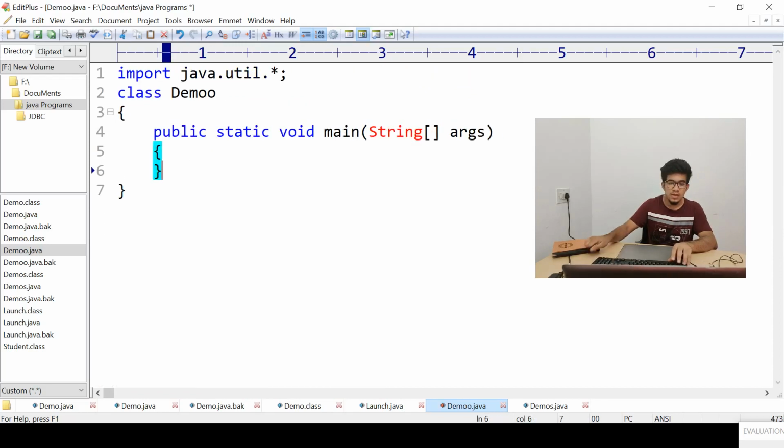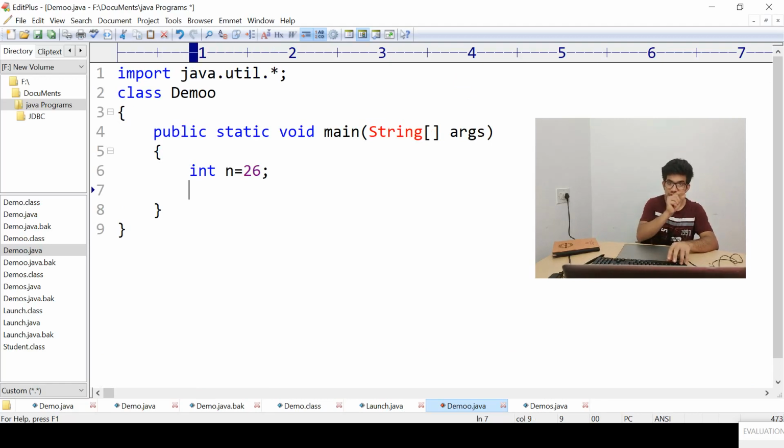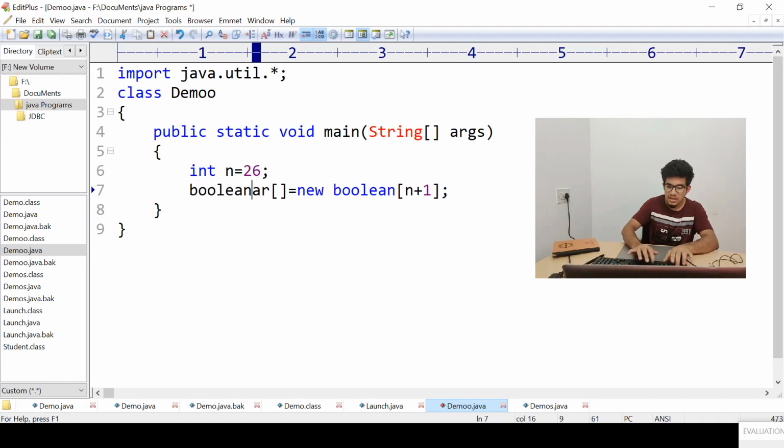Okay. So first things first, we should have the n value as 26. If n value is 26, I need from 0 to 26, meaning I want a new memory which will store data. What's the array size? Array size is n plus 1. But is it integer type data? No, I want to store true or false. It is a boolean type array I need. Give this to reference AR. What type of array? Boolean type array.